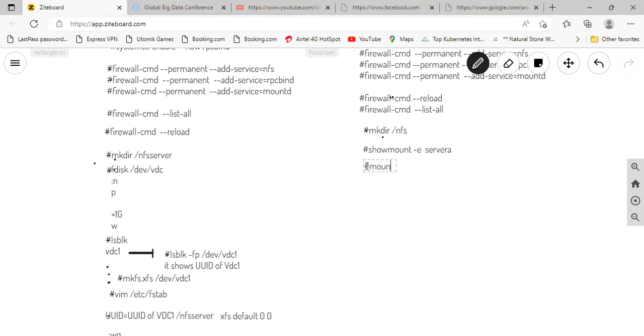By using the command mount -t nfs, NFS is my file system type, then the server, you can add the IP also, server-a colon server-a mount point, then the local mount point. This is the server, and this is the local mount point. That's it. The setup of NFS is over.